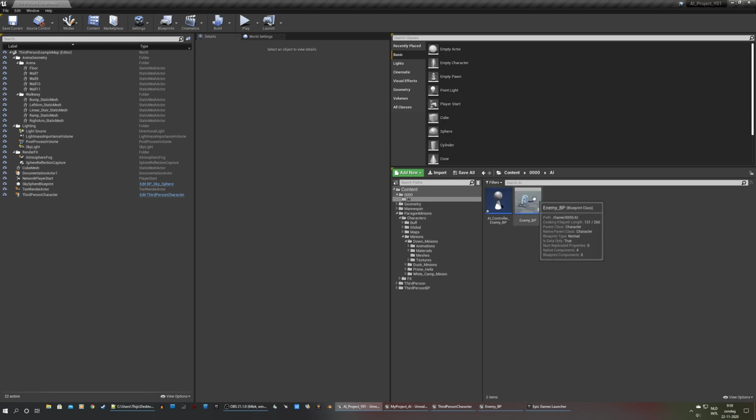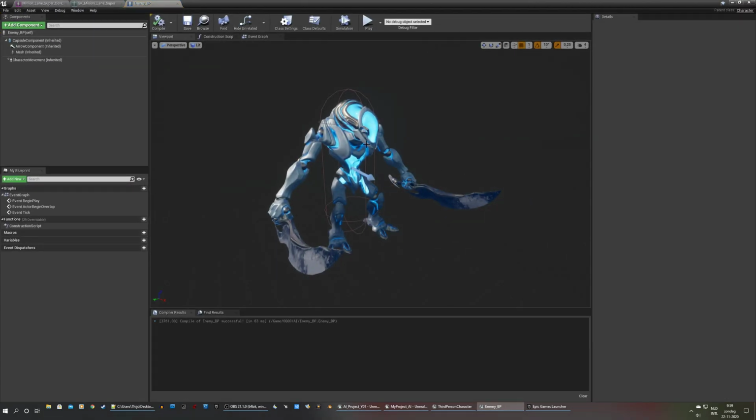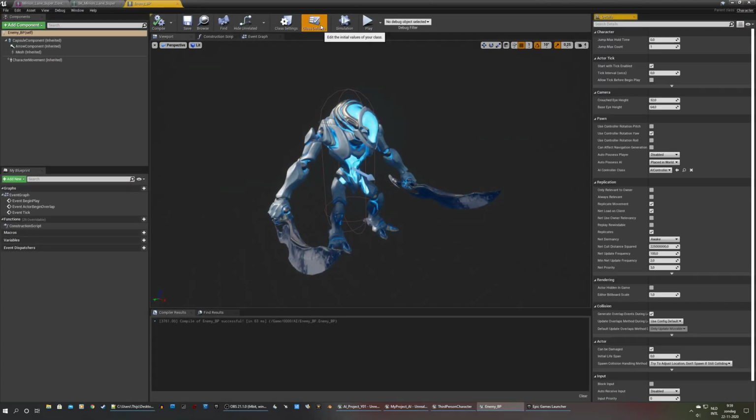And we need to assign this to our enemy, so go back to the enemy character blueprint and go to the class defaults. Now for the auto possess AI option, you want to select both placed in world or spawned. And then you want to select the newly created AI controller over here. So we have that set up.